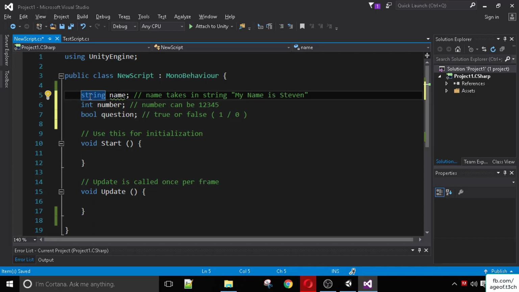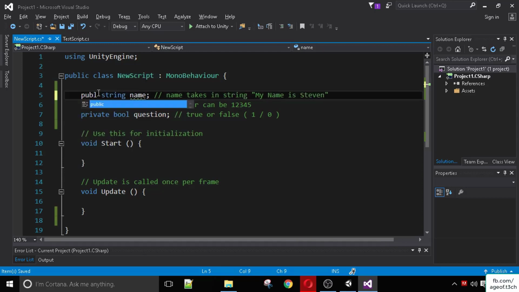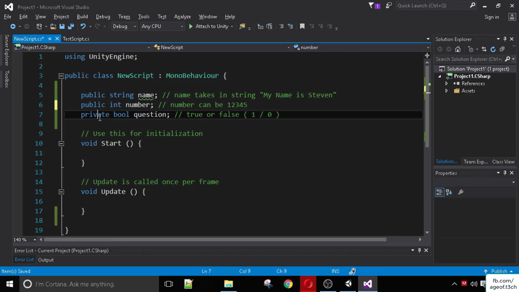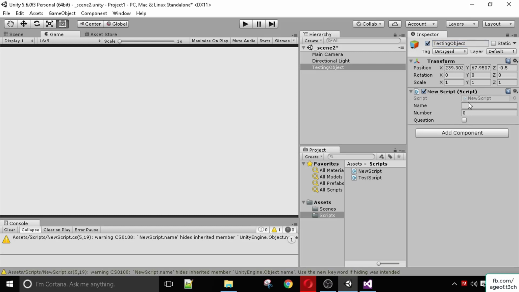And if they're written like this, string, int, and boolean, that means that they're private variables. We can also say private in front of them to make sure that they are private. This means that only this script called new script can access these values. But if we say public to all of these, now our new script will have three new parameters here in the game object inspector tab.